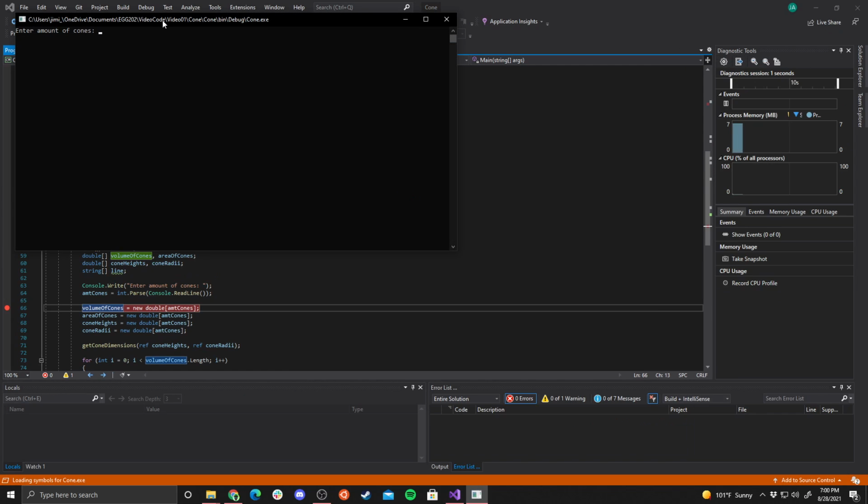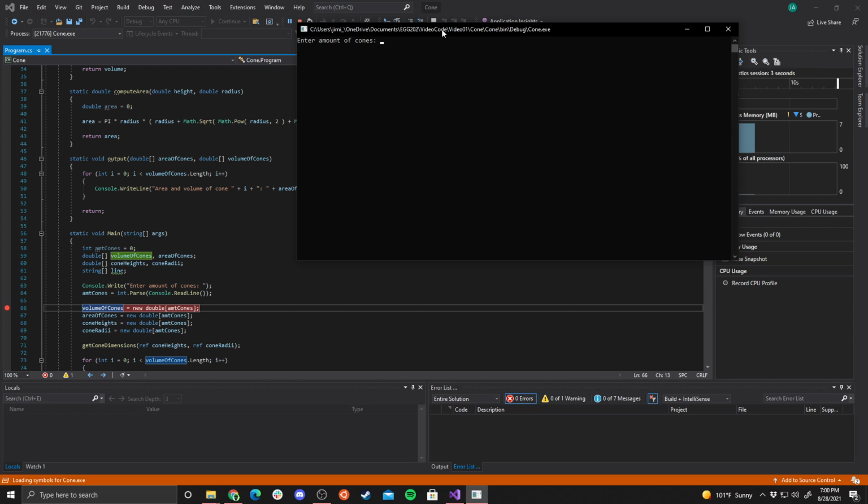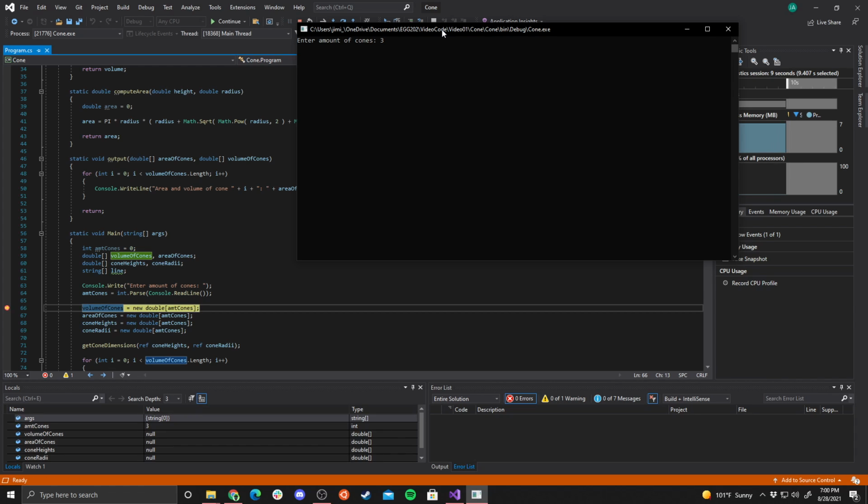All right. I'll enter 3 this time, so it's a bigger value, so we can sort of test this out. We can see what the debugger does. So let's enter 3. And okay, great. So right now, this amount of cones contains 3, so that's all good. Everything looks good so far. Let's go ahead and continue.